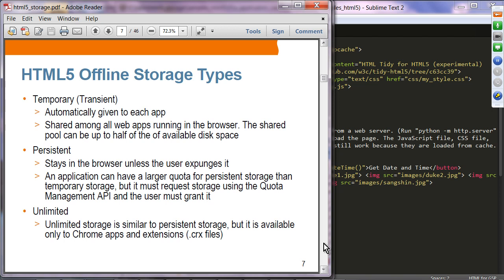Temporary is automatically given to each application without the application asking for it. It's shared among all web applications using that browser, and the shared pool can be up to half of the available disk space as a default. The persistent stays in the browser unless the user expands it or clears it. An application can have a larger quota for persistent storage than temporary storage, but it must request the storage using Quota API, and the user has to grant it.